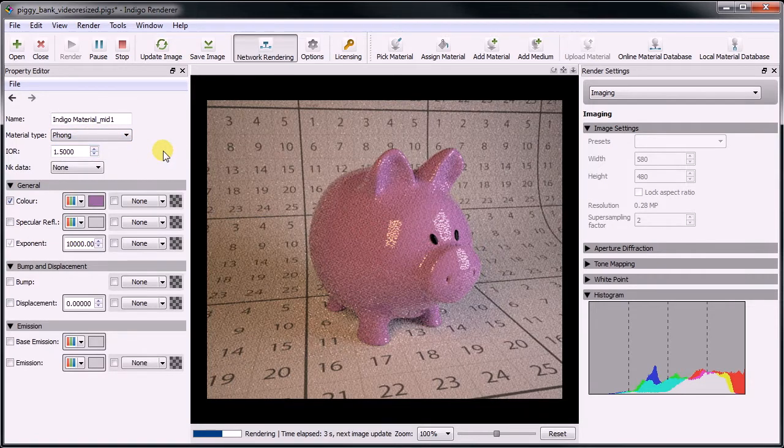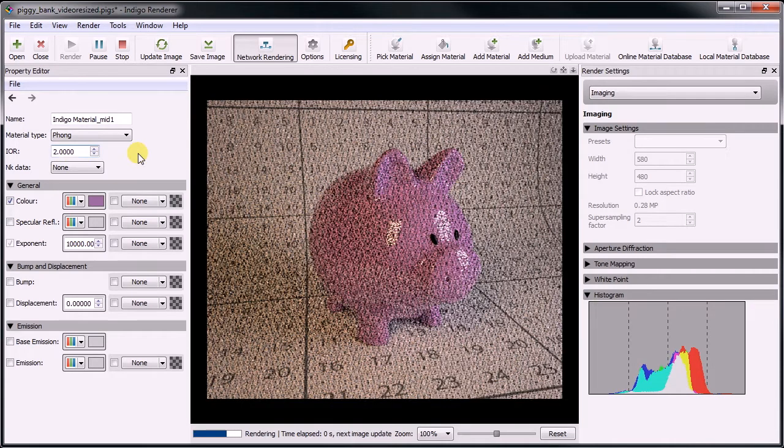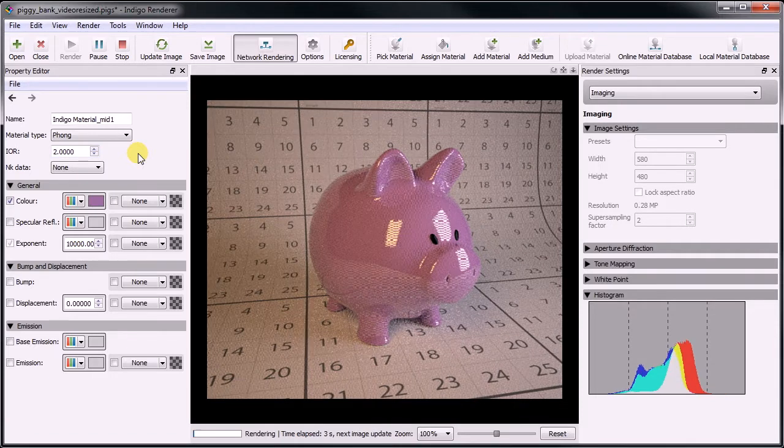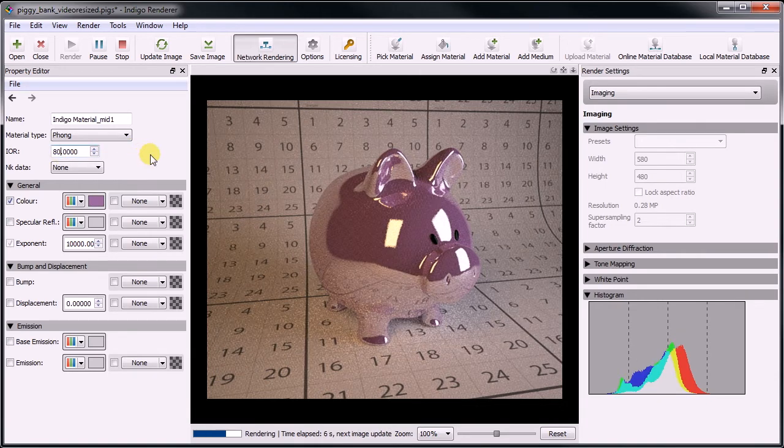Let's compare this with the Phong material type. The Phong material takes this diffuse base, or substrate as it's called, and adds a glossy coating on top. The influence of this coating is controlled by its IOR, for index of refraction, which is set to 1.5 by default. As we increase the IOR from 2 to 8 to 80, we see that the material takes on a progressively harder and more polished look.